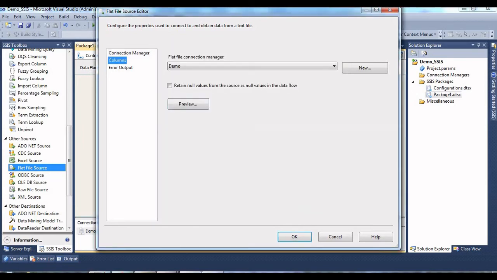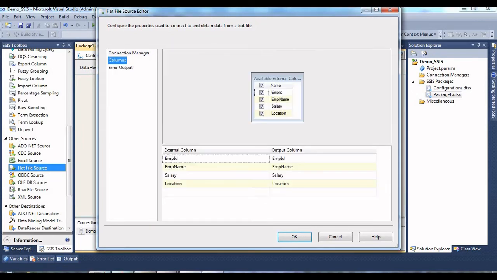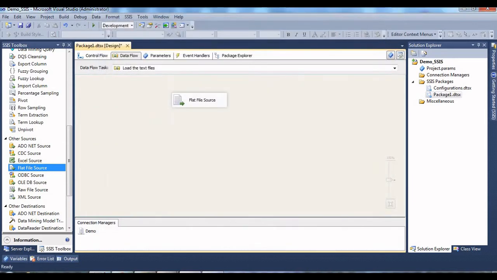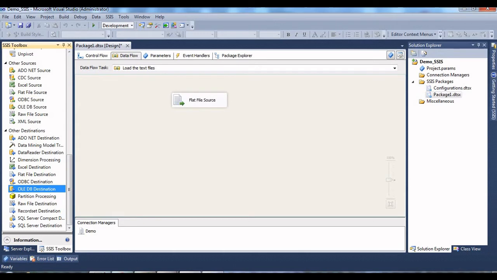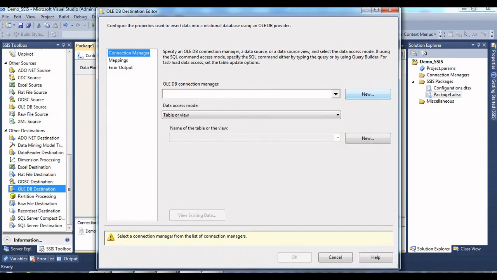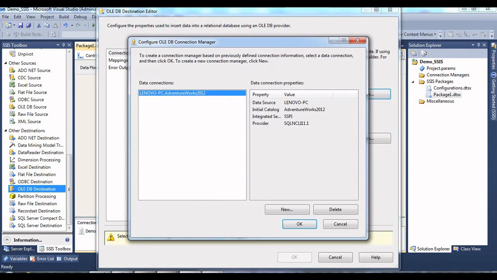Go to the columns, error output. Just click OK. Now drag the OLE DB destination, double click it, and establish the connection. Here I am taking AdventureWorks 2012. In this database I am loading the files data.